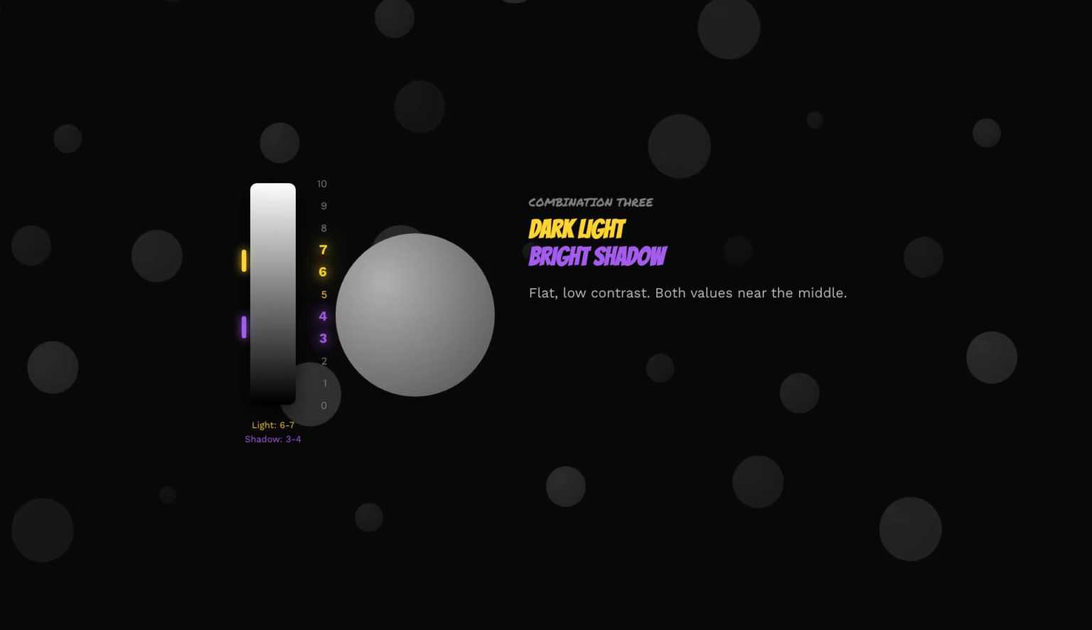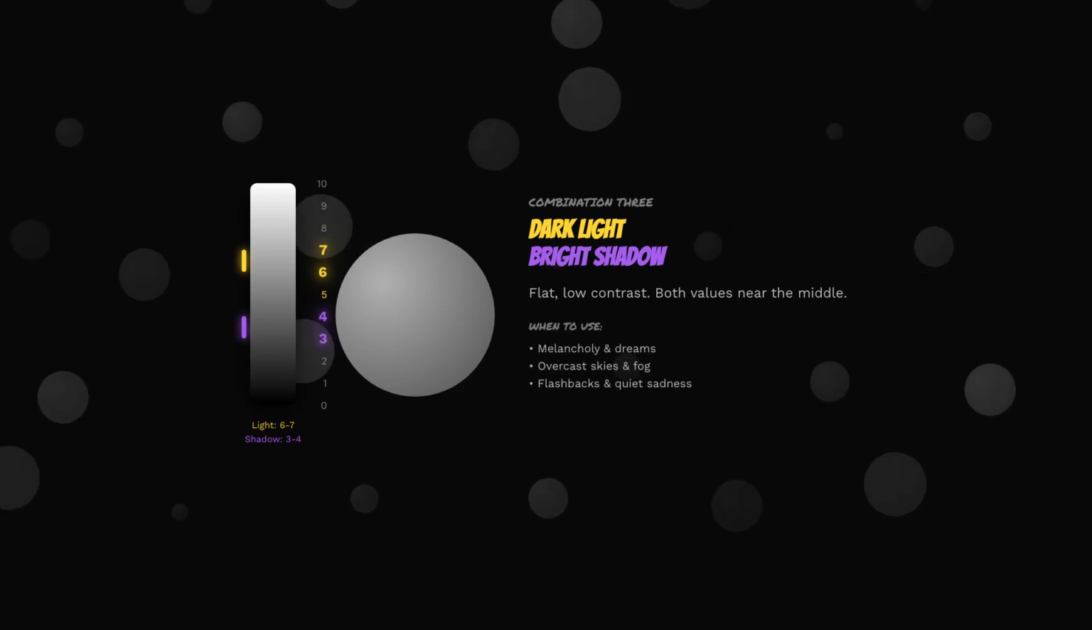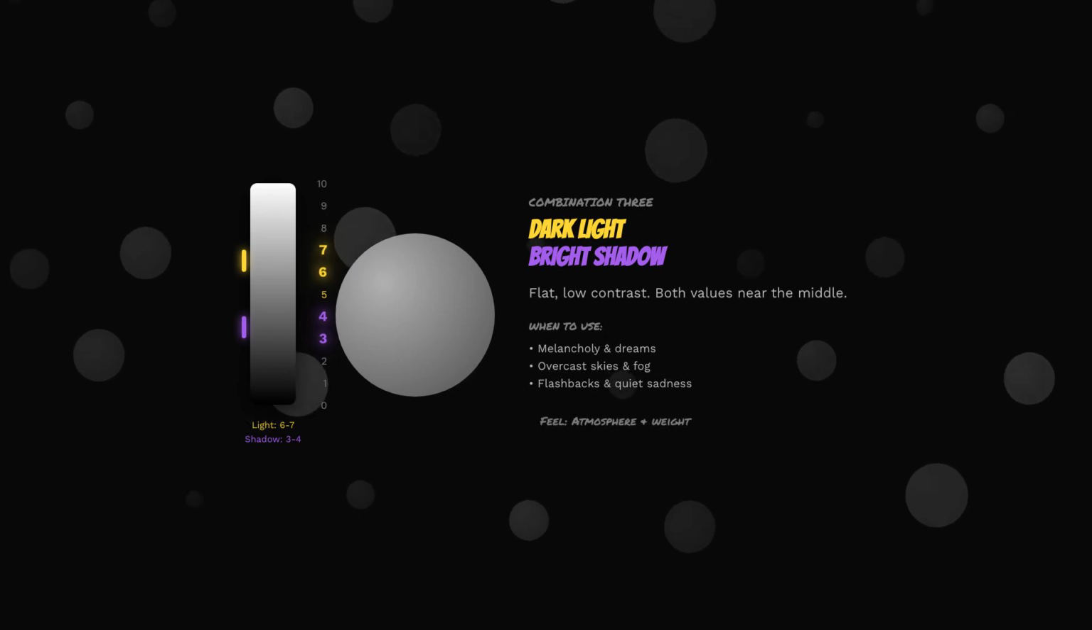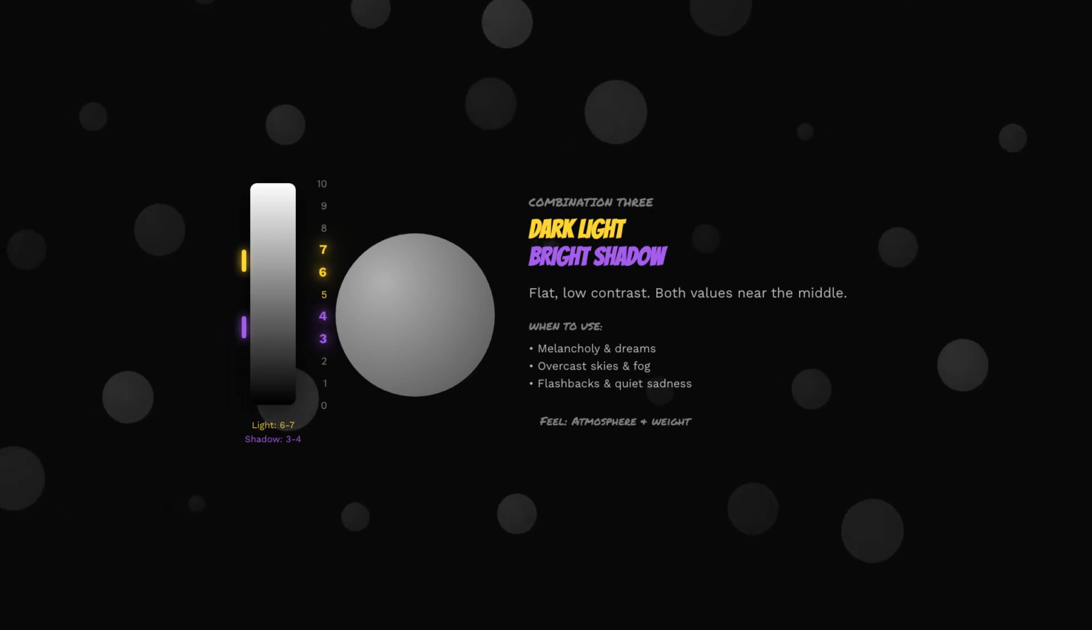Combination 3. Dark light, bright shadow. Highlights at 6 to 7, shadows at 3 to 4. Both values sit close to the middle. Nothing is very bright, nothing is very dark. The result is flat and low contrast. When to use it?